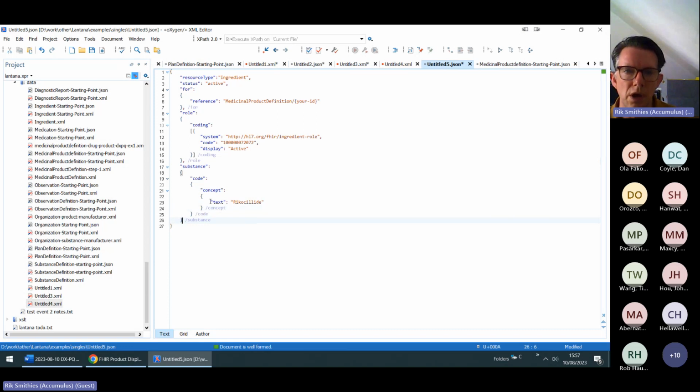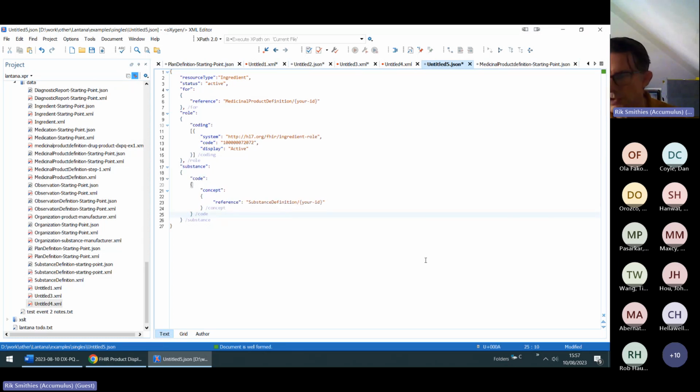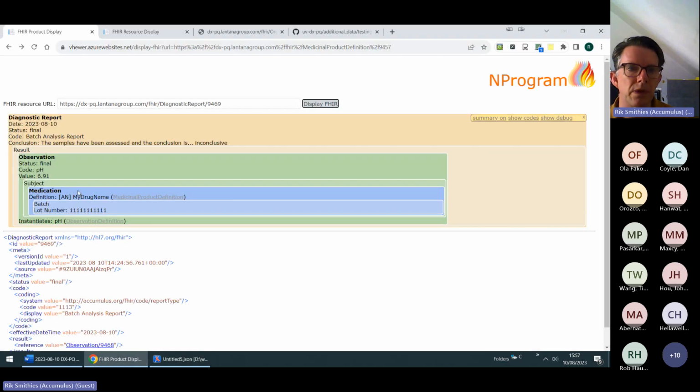Or you can do another layer and put a reference in there. I'm not going to do this. This might not be quite correct, but it'd be essentially something like SubstanceDefinition, and the ID of a SubstanceDefinition that we would have had to add before we put this ingredient on. Or you can update the ingredient later and change it from that text to a SubstanceDefinition to point to another resource, and then we end up with a picture like the one that we saw before.